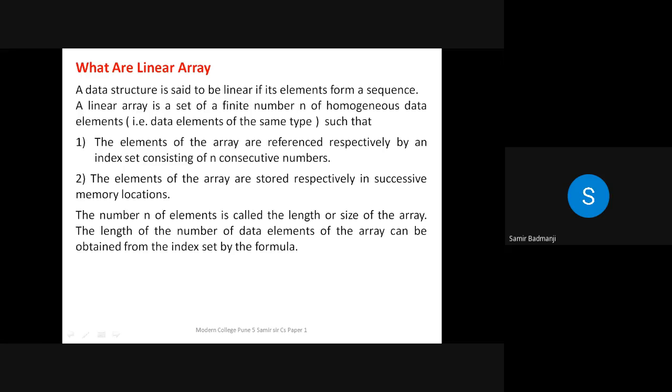A data structure is said to be linear if its elements form a sequence. A linear array is a set of finite number n of homogeneous data. Homogeneous means what? Elements of the same type. So we have seen last year, if we declare an integer array of type int, all the elements will be of type int. If we define an array of type float, then all the elements will be of type float.